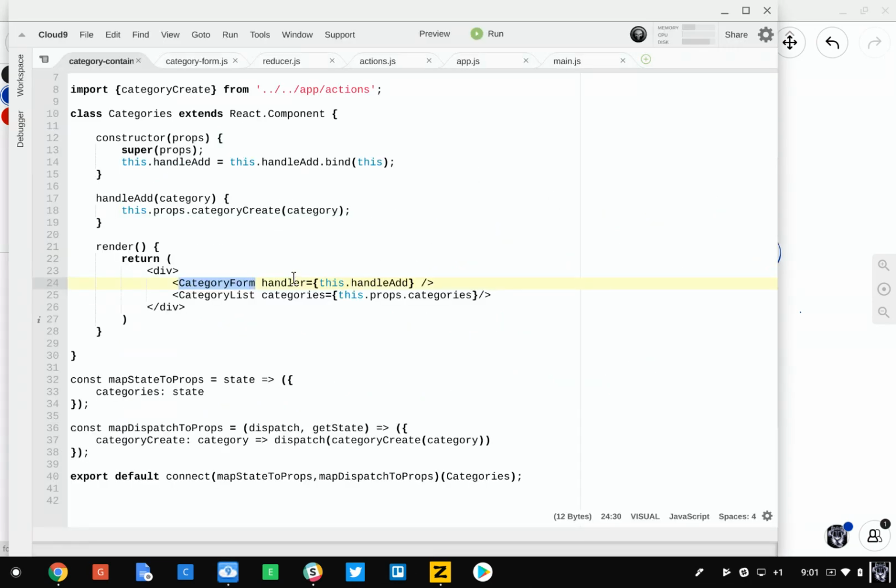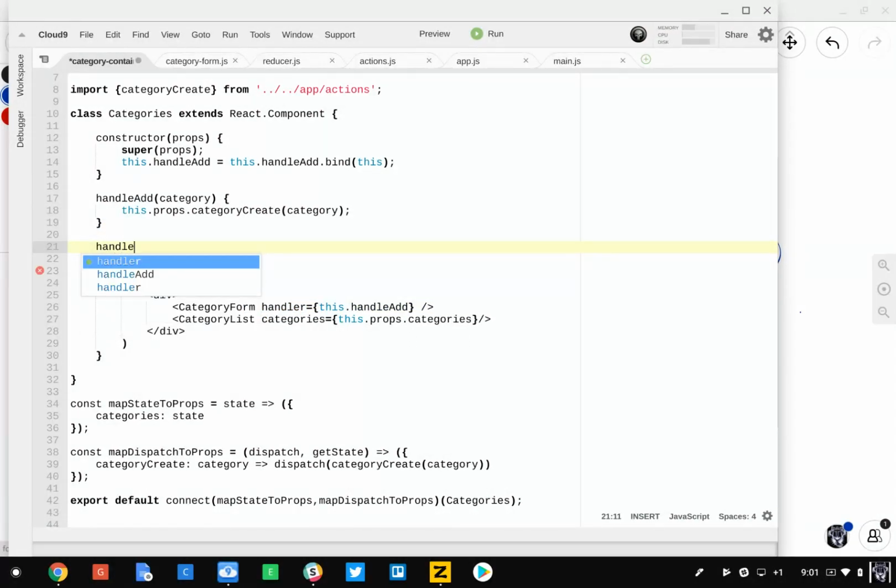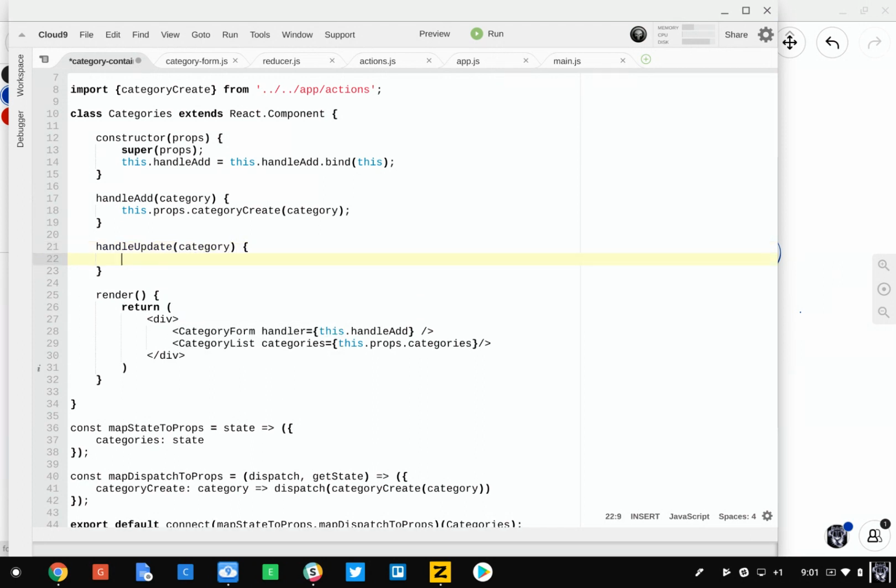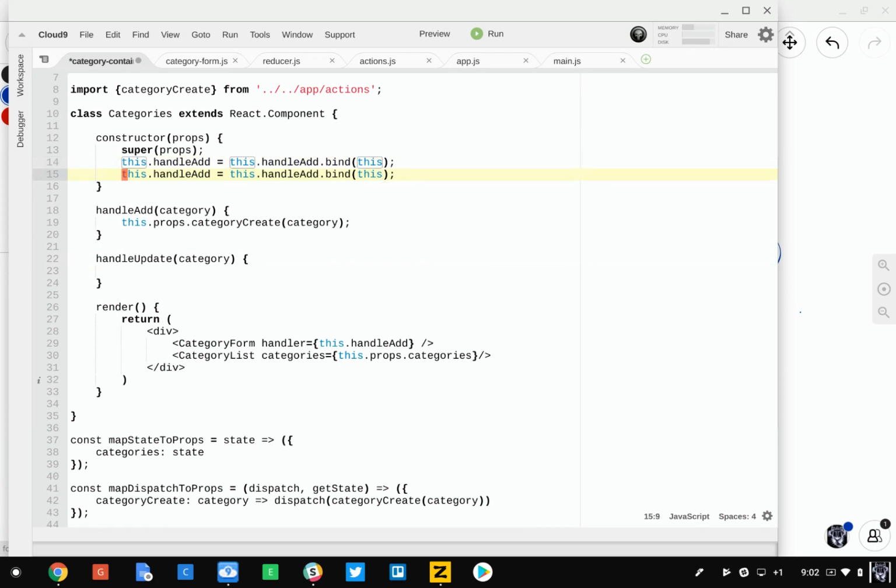Instead of handle add and handle update as two separate properties, I'm going to send one property in, handler. And always the handler will either point to handle add, or at some point it's going to point to handle update. Make sense? So when I first do this time here, I'm saying handler is the add. Later, when we do the list and I do the double click thing, I'm going to point to a different handler. And we use the same form for two purposes.